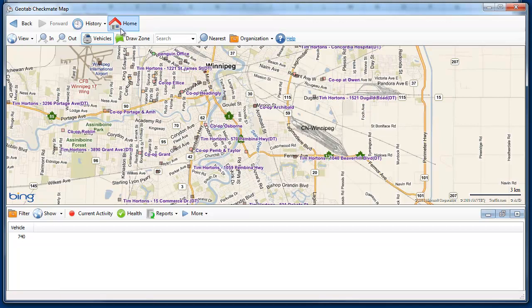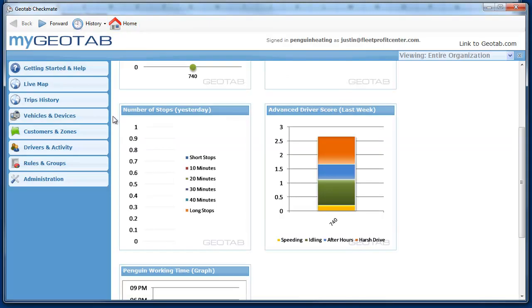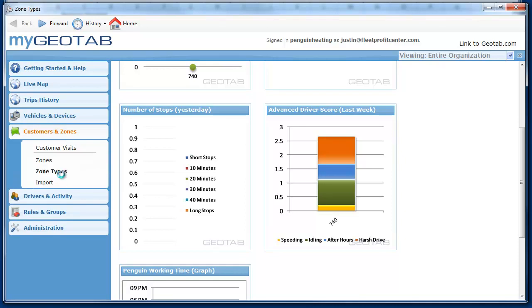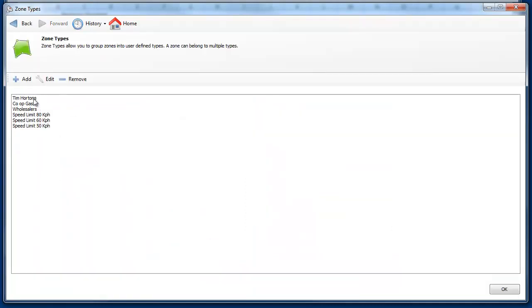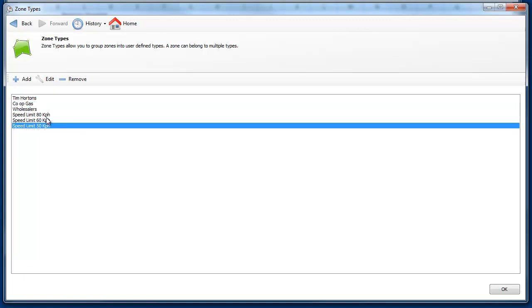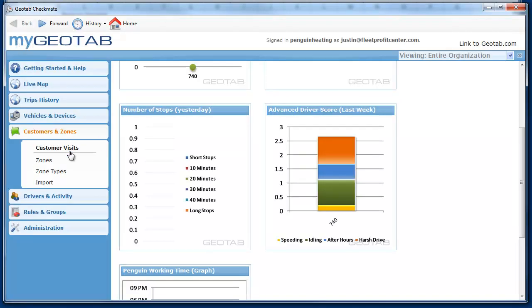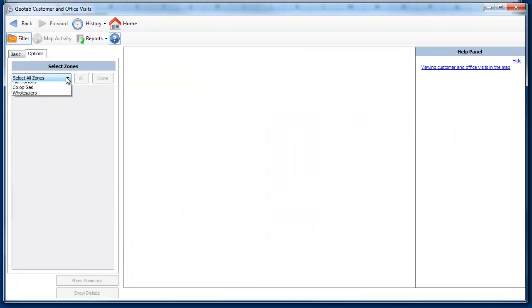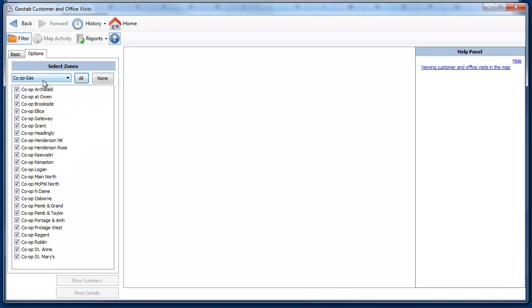So if we want to see gas stations that have been visited, well, all the gas stations are zones. Looking under the zone types, Tim Horton zones, co-op gas stations, wholesalers, and then the speeding categories that I told you about in the previous video. So what we can do is go into the customer visit report, and I go into my options, and I only want to look at the co-op gas stations. So I can actually select them all on the list because I've subcategorized them as this one type. So great, now we have every co-op gas station we're going to be checking.